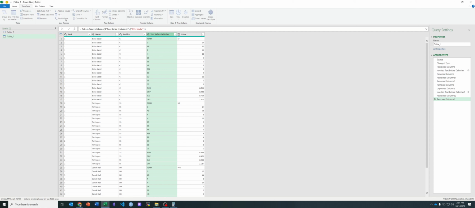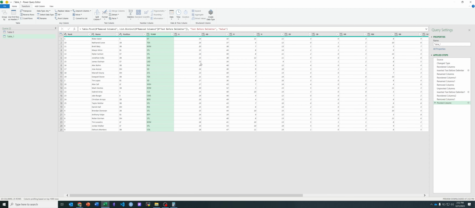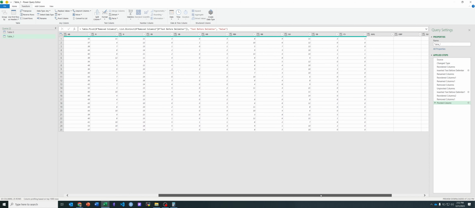I'm going to go pivot. Let's see if there's any advanced option. I'm going to say don't aggregate. I think that was the problem before. So I want you to take the values from the value column. And I think before I did count, I'm going to say don't aggregate. I'm going to click OK. And now that looks better. Those look like the real statistics that I had. Now I've got those statistics correct.